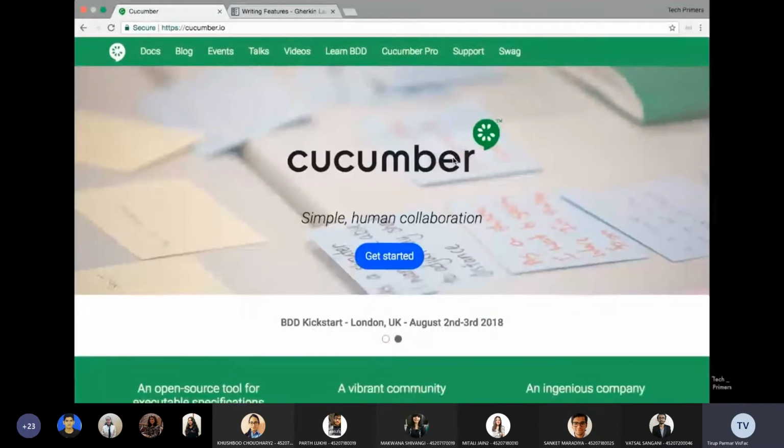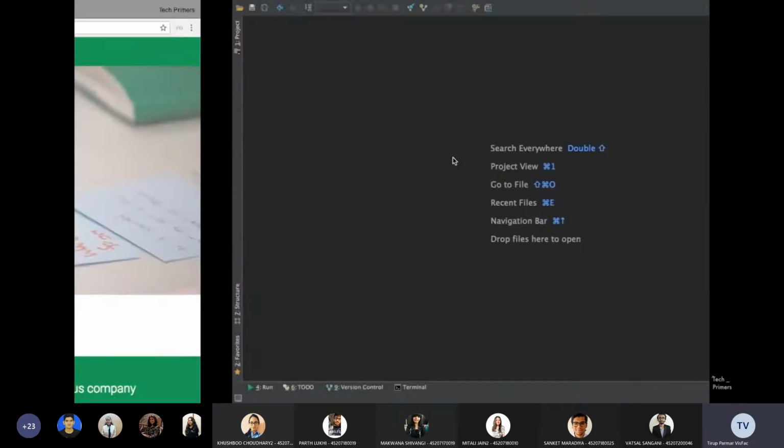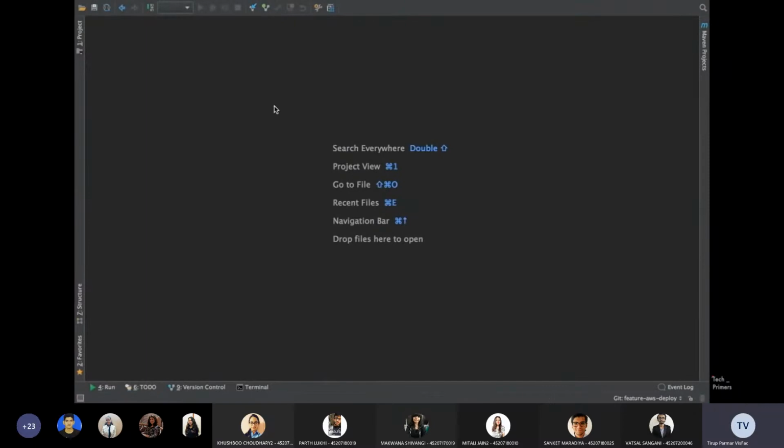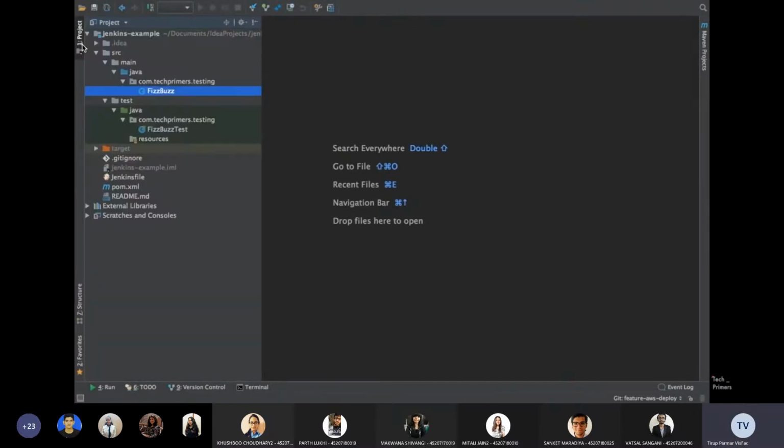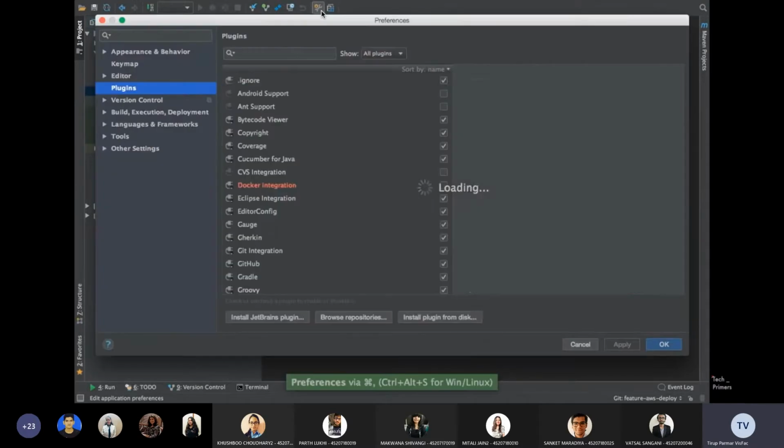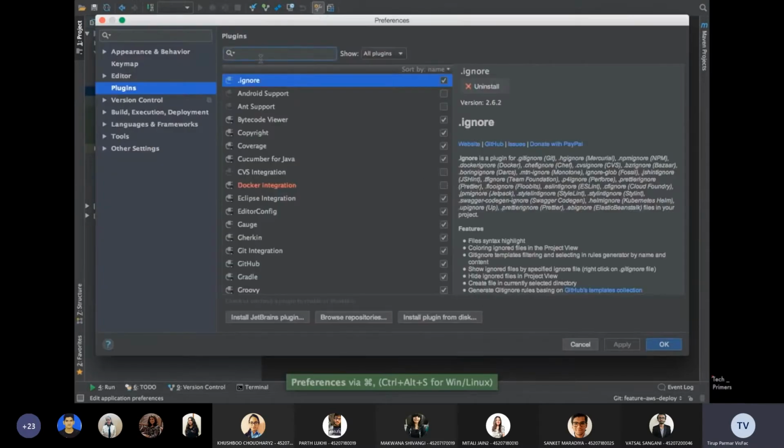I use Cucumber a lot. In the last 2 to 3 years, I have been using Cucumber a lot for writing behavior driven development tests. Now that we know what is Cucumber, let's jump into some hands-on programming with Cucumber, right? So I have my IDE open. So this is the IntelliJ IDEA. I also have the Cucumber for Java plugin because I'm going to write the code in Java.